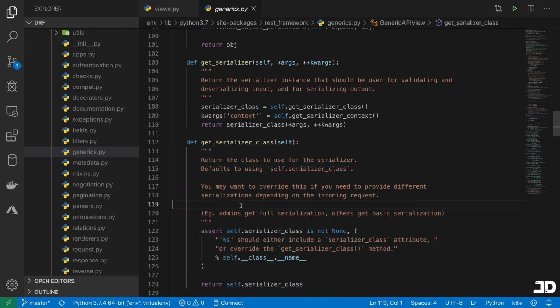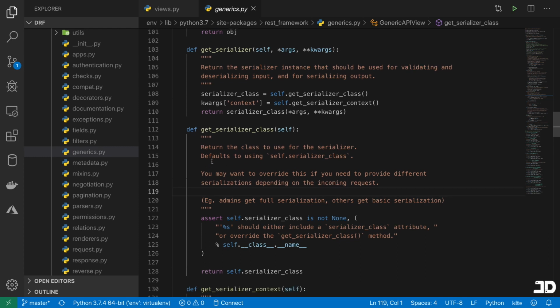And this is useful in the case that you want to serialize it differently depending on certain conditions, such as maybe the method of the request. So if you want to serialize it in a certain way for a GET request versus a POST request, you might have two different serializers, and you could use this method to determine which serializer class to use based on that request method. That's just one example of where this is handy.